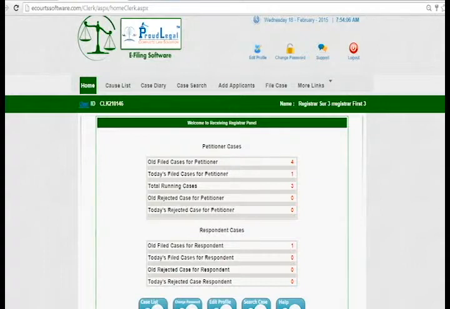In the dashboard, we can see that many types of cases are running in the clerk panel. Old file cases for petitioner, there are 4 cases. The number given above the file is the number of cases running on the petitioner panel. For example, old file cases for petitioner, there are 4. It means that 4 cases are running. Today file cases for petitioner, 1. It means only 1 file is running on petitioner.